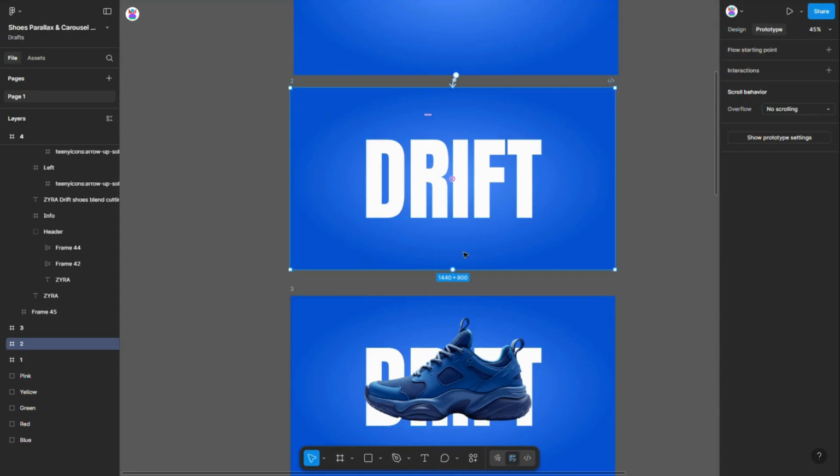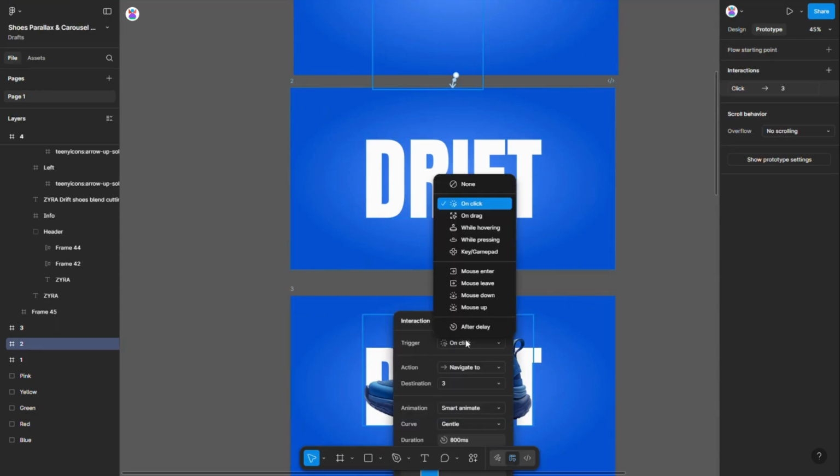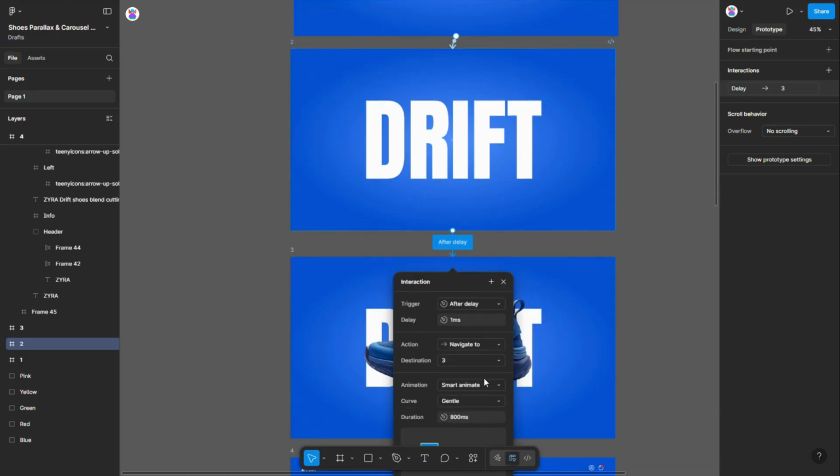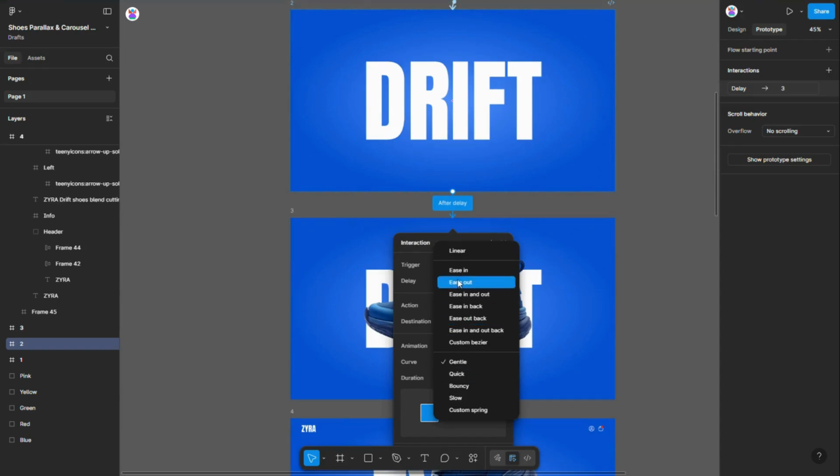Then select frame 2 and link it to frame 3. Set the trigger to after delay of 1 millisecond and the animation to Smart Animate with curve linear and duration of 600 milliseconds.